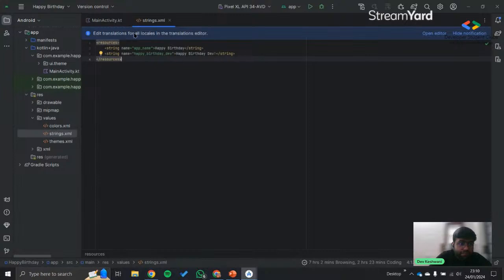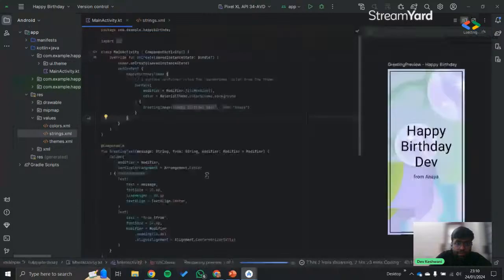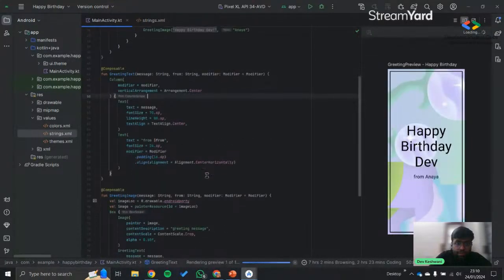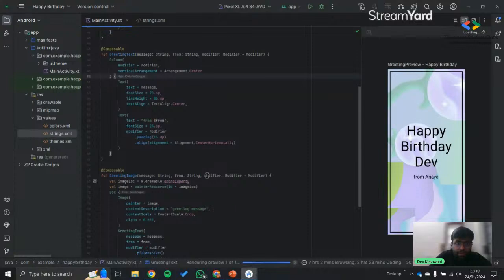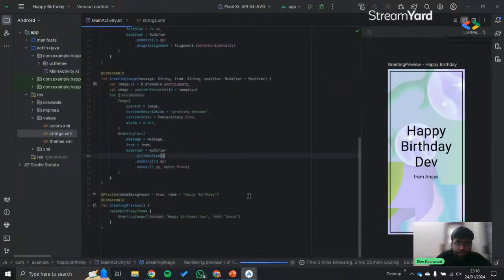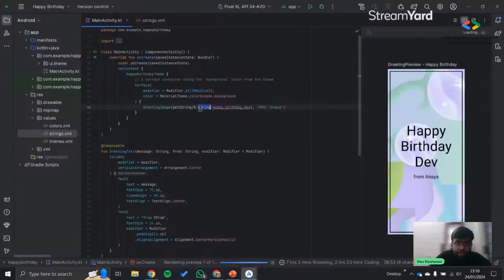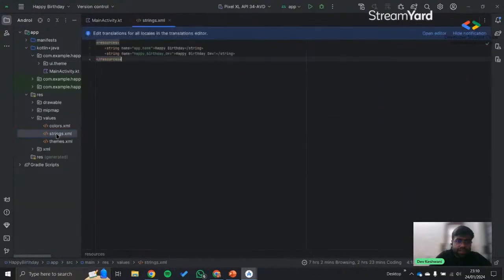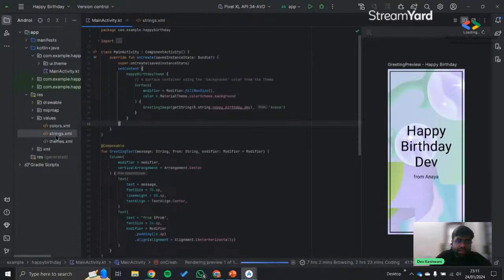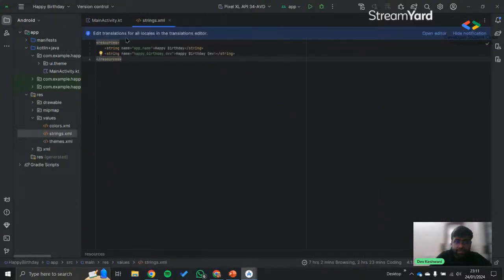Okay, you see this text. So see, this is basically a greeting image. We get a string from, as I told you earlier, R, which means a class resource which defines this folder, and string means the string.xml file, and from the string.xml file we are extracting the property called happy birthday Dave. So you can see happy birthday Dave.